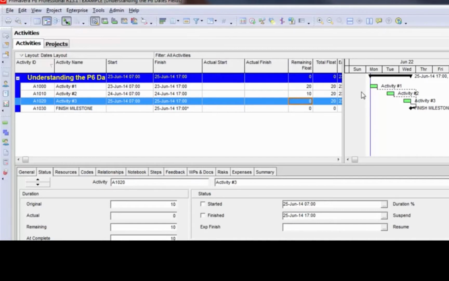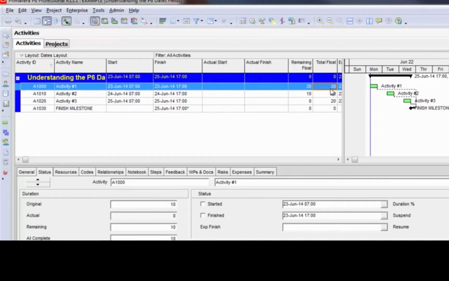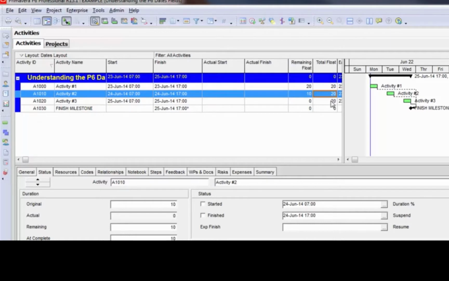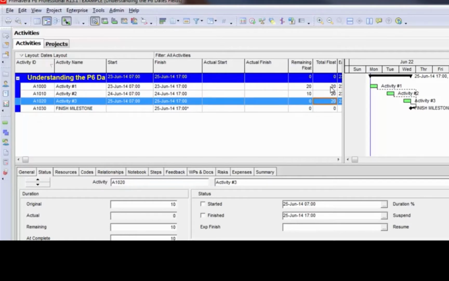remaining float. I'm going to talk a little bit about total float in the next section when we talk about the early and late dates. But I'll point out right now that the total float is still reflecting the float available based on the early finish and the late finish and the difference between those two dates.